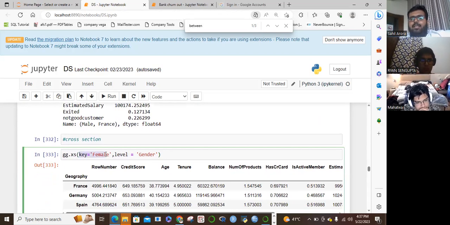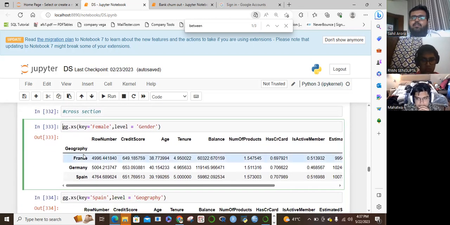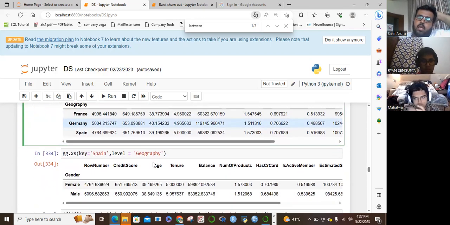Now, what is my key? Let's say my key is female. And what is the level? Level means what variable it is coming from, that is gender. Does that help? Now, in this case, Python will give me all the information related to female. Does that help? Can we move forward?